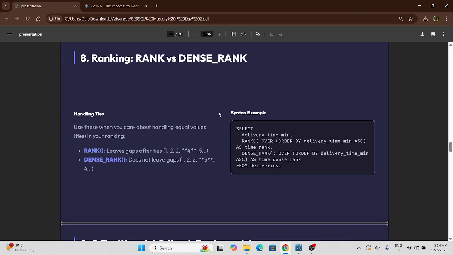But if you are worrying about that, then there comes dense rank. Dense rank is also going to do the same work as rank, but the only difference is that it won't skip numbers.